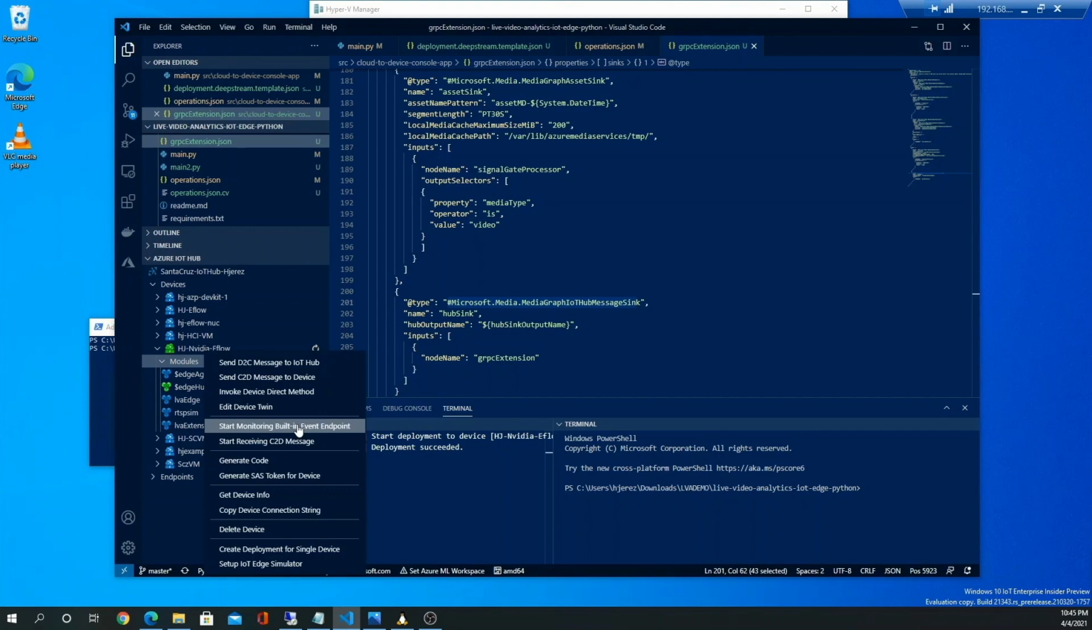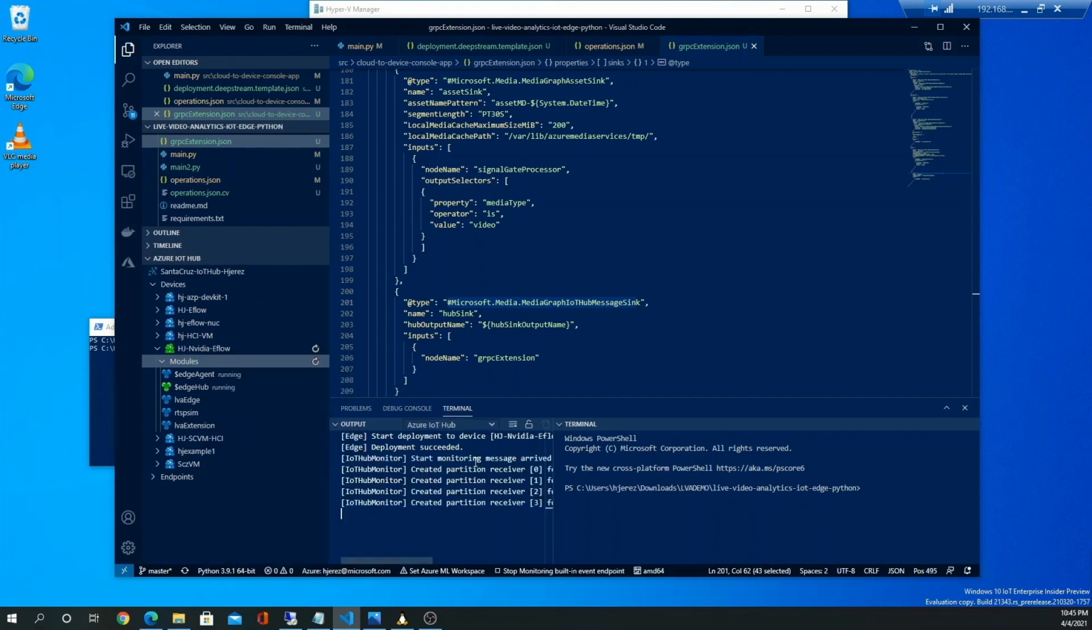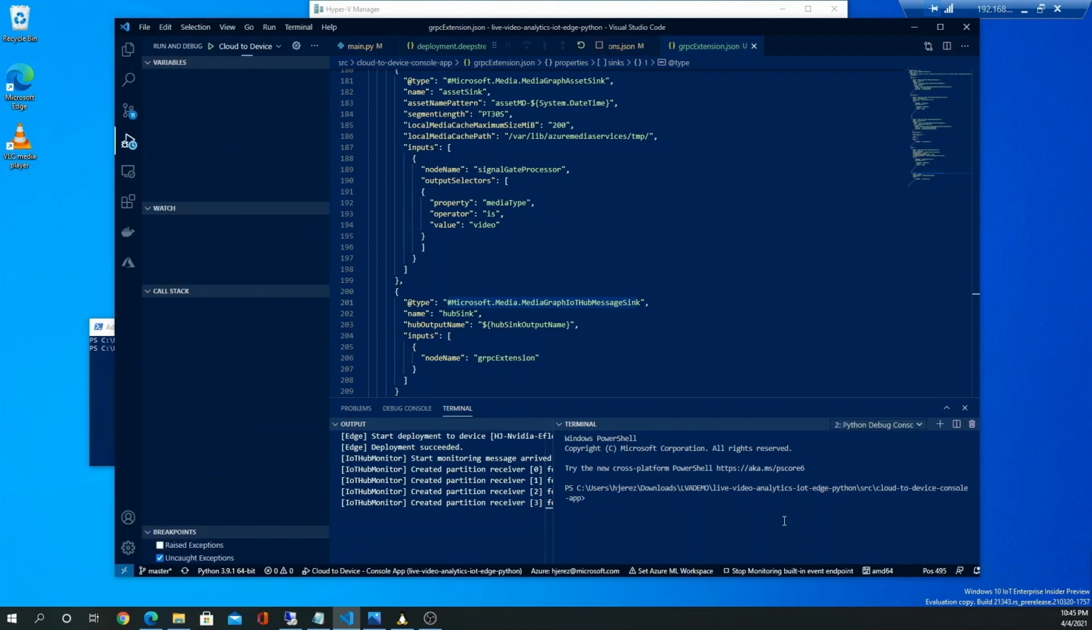So let's look at our NVIDIA eFlow device, and we will actually start monitoring for events inside of it. You can see that the IoT Hub is already providing us with input. We can go and see that the modules are running. Next step is then to go and activate the topology and load it. So here we go into the topology. We are gonna run this topology and hit play.